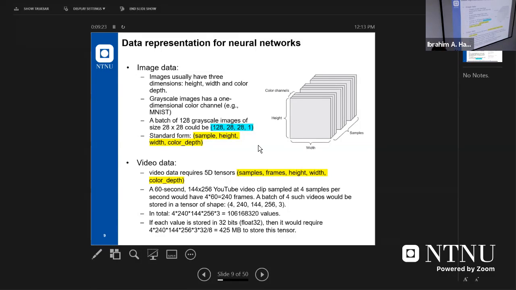If you want to calculate how much space it takes in memory, we can just do it like this. If you store each pixel value in 32 bits, for example, just multiply all those numbers by the 32 bits. In total, it will be 425 megabytes. This is very, very important in designing how the pipeline looks. Because we are building a system, we need to know how much GPU we need, for example, and so on. So this is very, very important information for us.